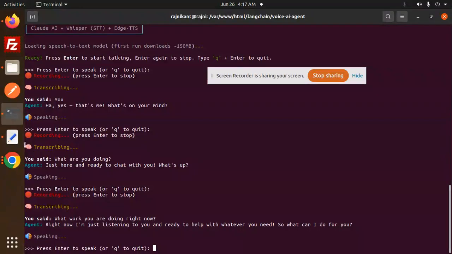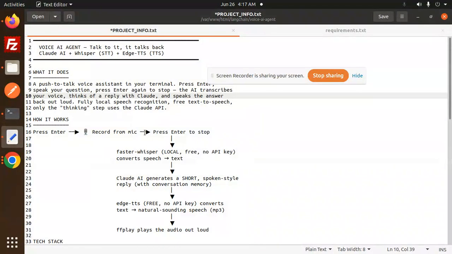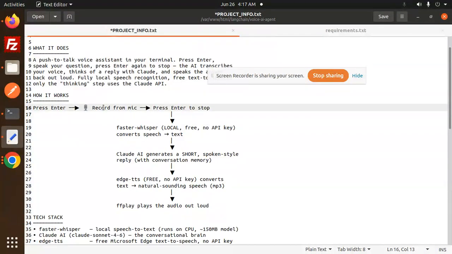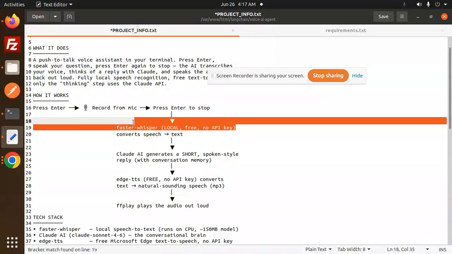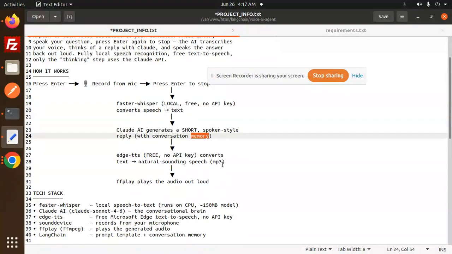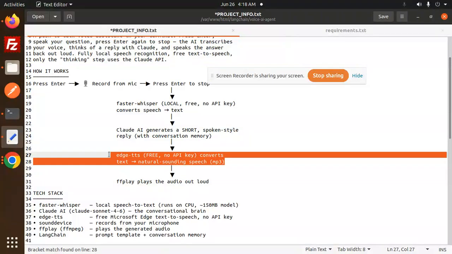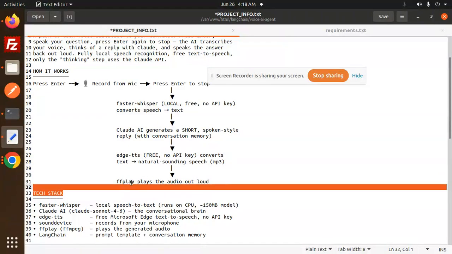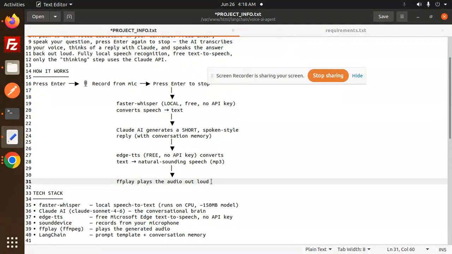Okay, so let's move to the concept. Press enter, record from the mic, press enter to stop. Faster Whisper, local, free, no API key required, converts speech to text. Claude AI generates a short spoken style reply with conversation memory. HTTS, free, no API key, converts your text into natural sounding speech as MP3. And FFplay plays the audio out loud.